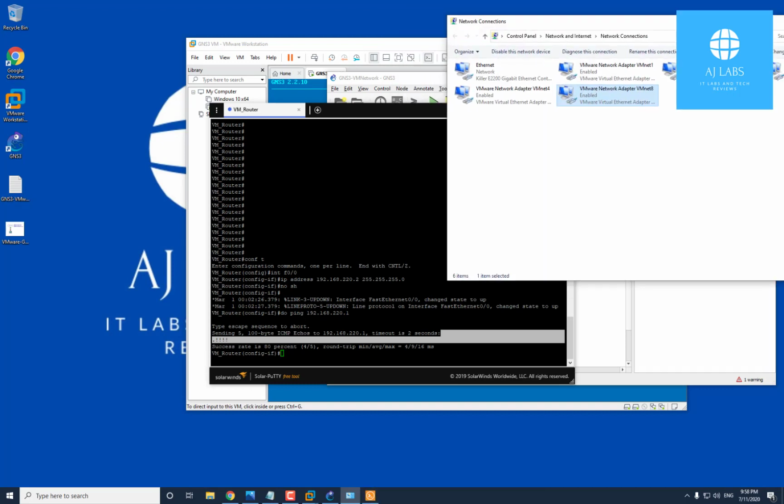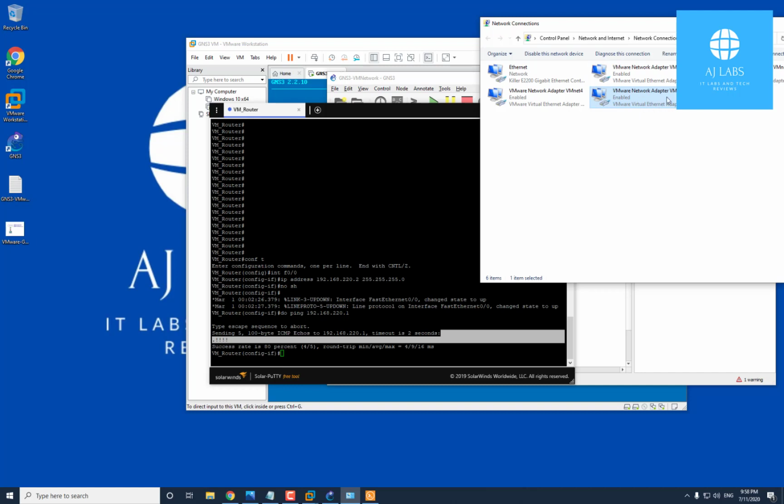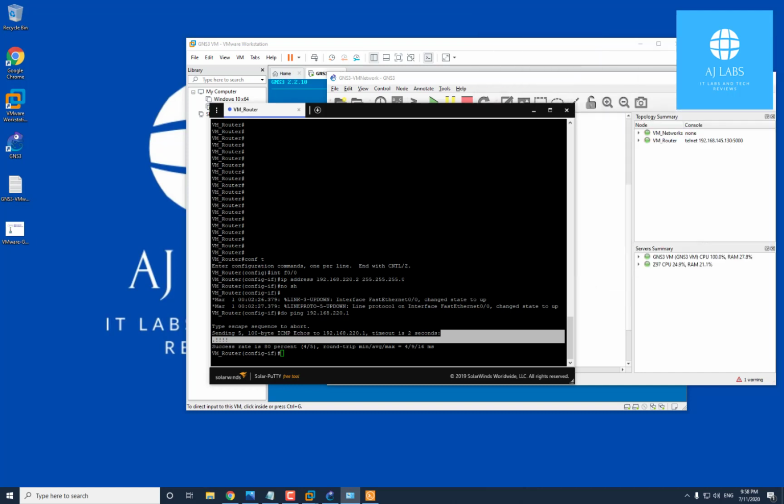Excellent. So that's what we want to see. We can ping from that interface, which is VMnet 8, to the GNS3 router. So the GNS3 router can communicate with that interface. Okay, so we now need to do the same for all the other interfaces.